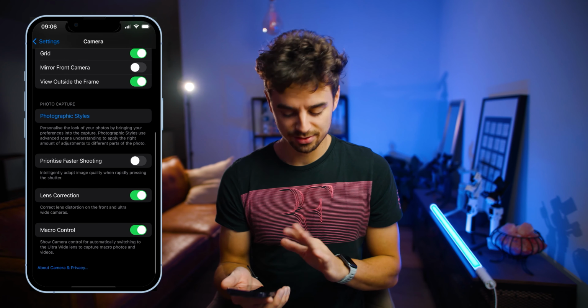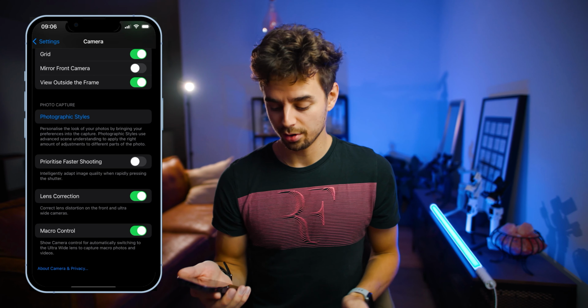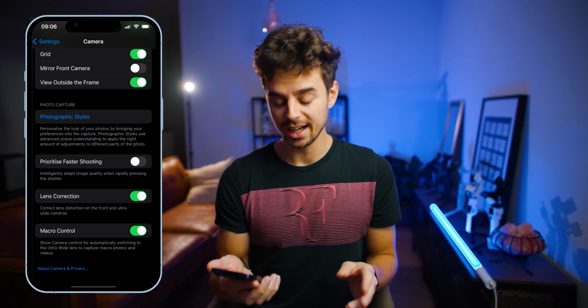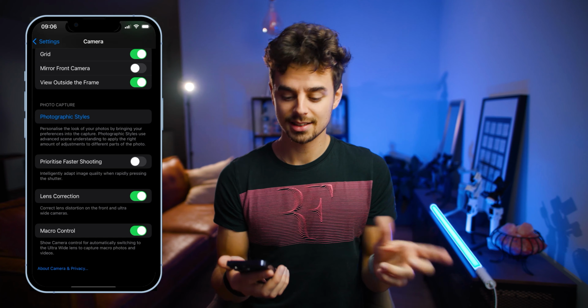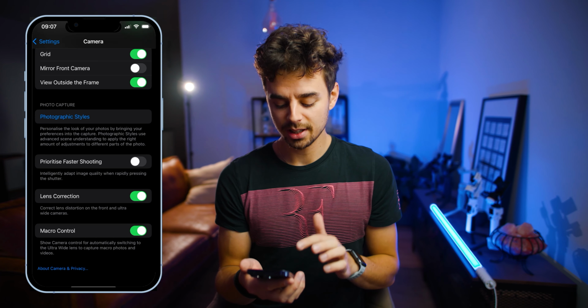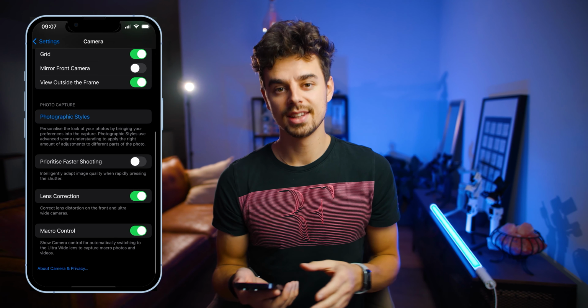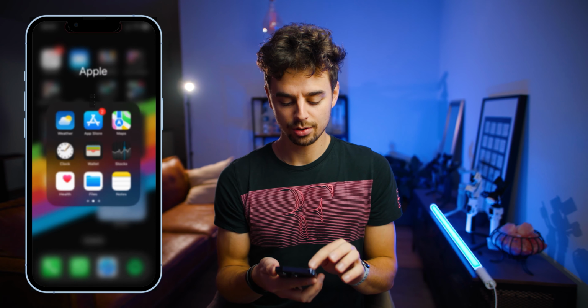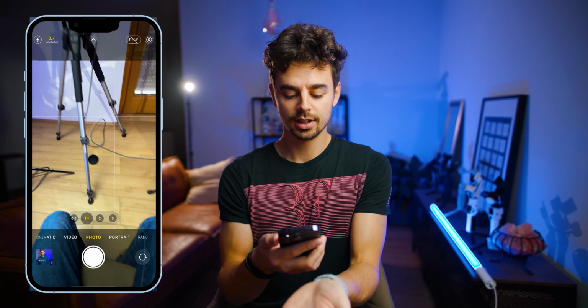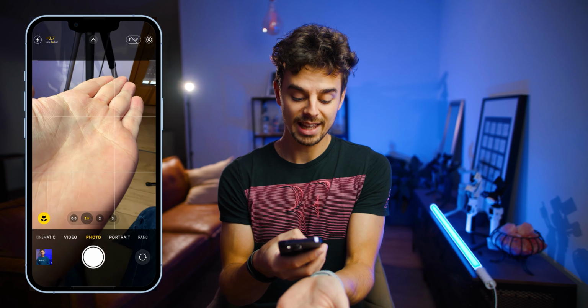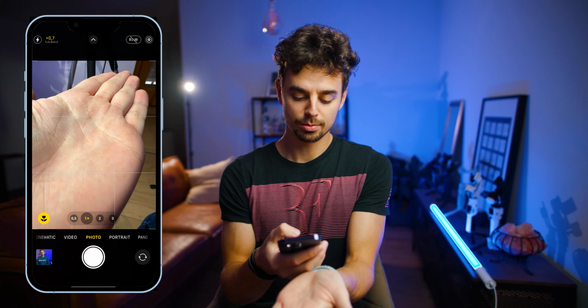We have prioritize faster shooting, also not important for video. We have lens correction. It basically corrects the distortion of the ultra wide angle lens a little bit. That's nice. And we also have the macro control, and this basically, in case we're going into our camera app and into the photo mode, if I'm now moving closer, you can see at the bottom left that it switches into the macro mode, and there we can also turn that on or off.